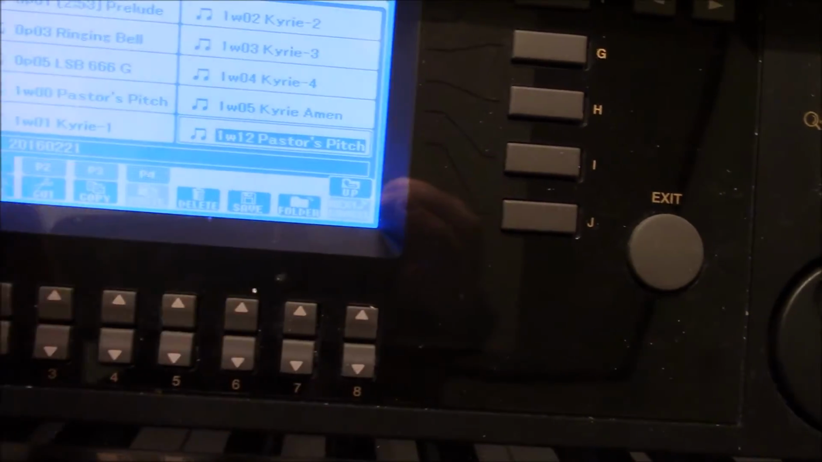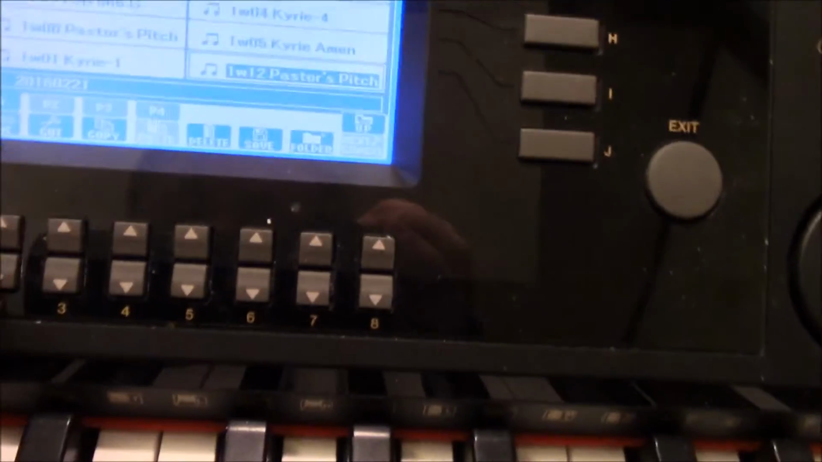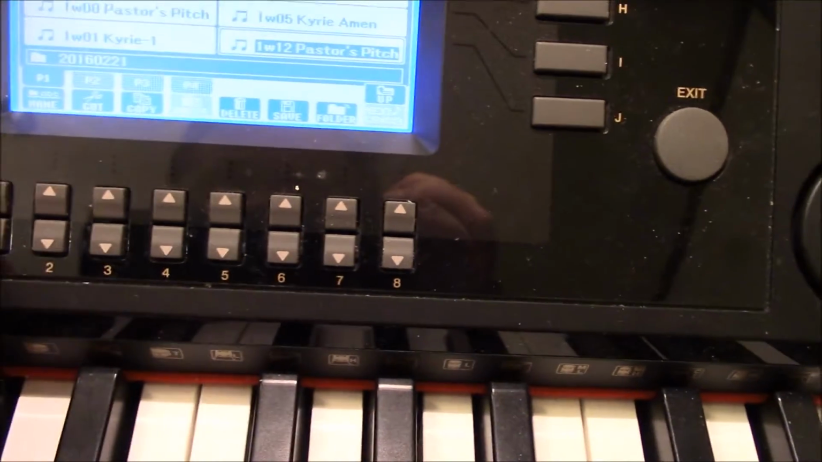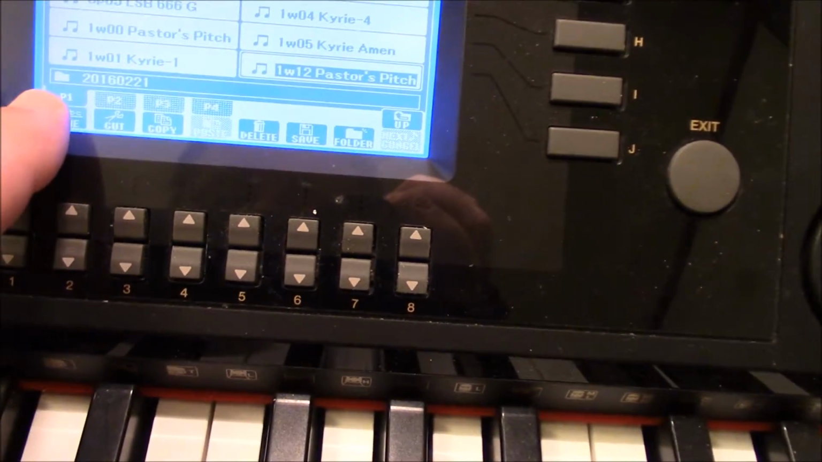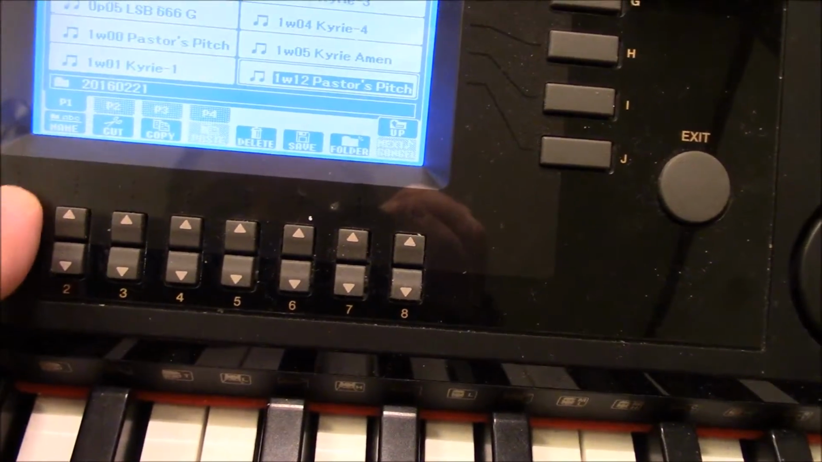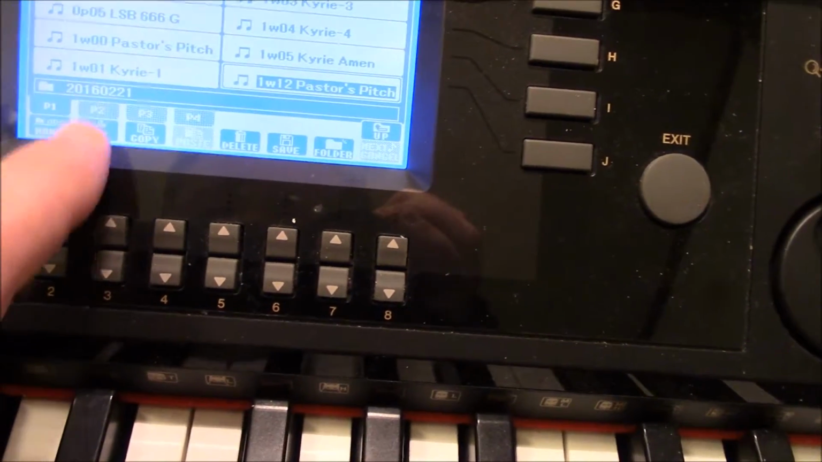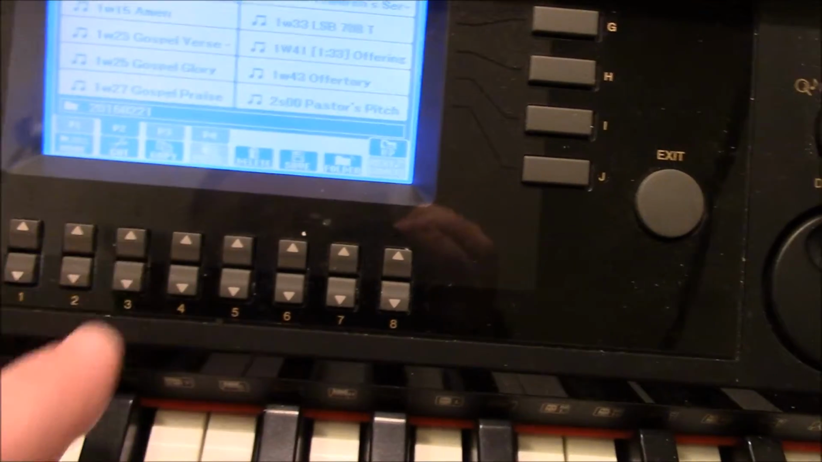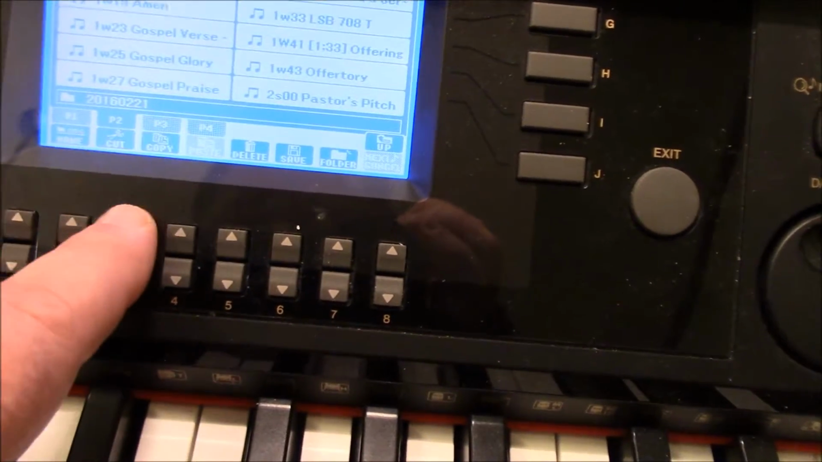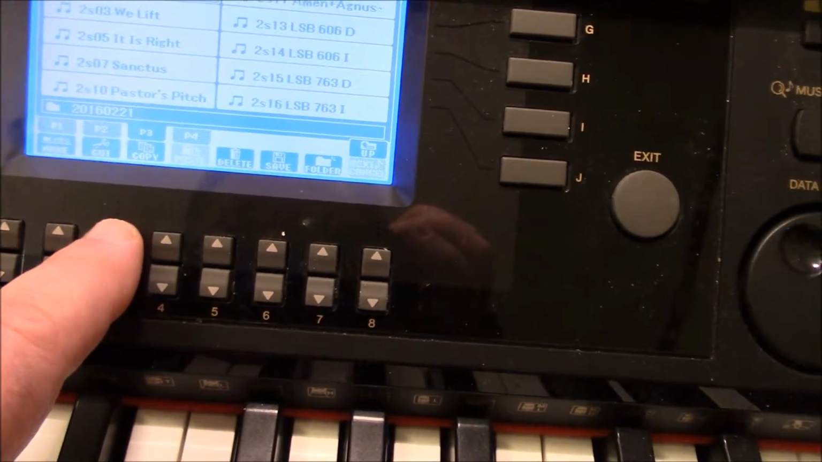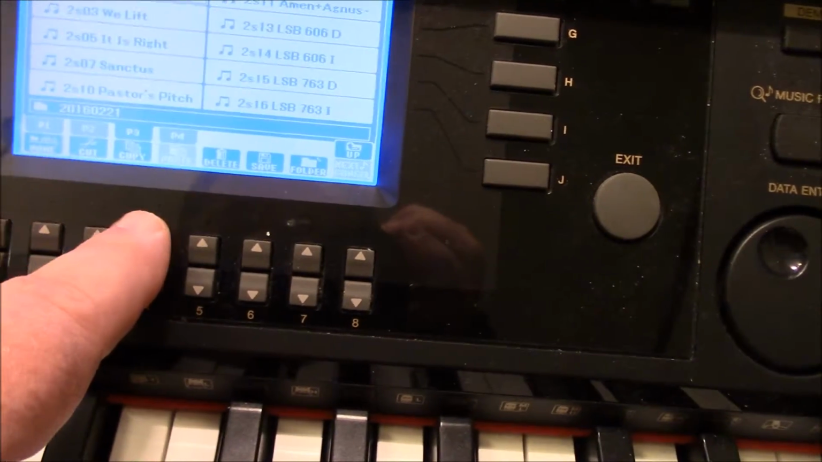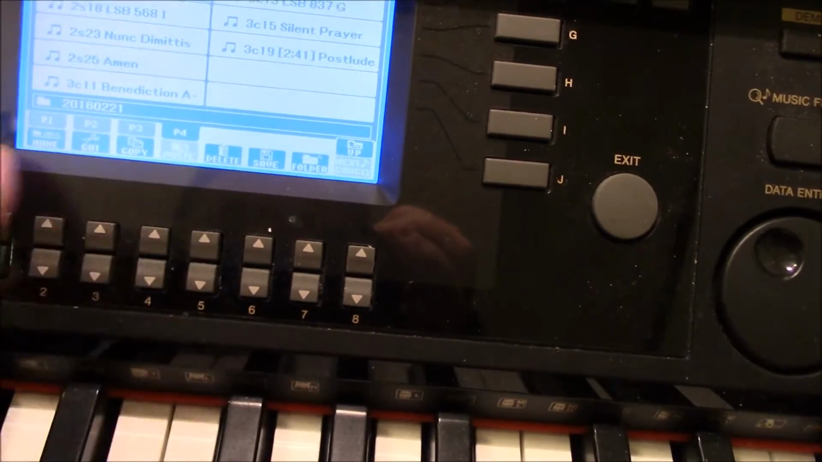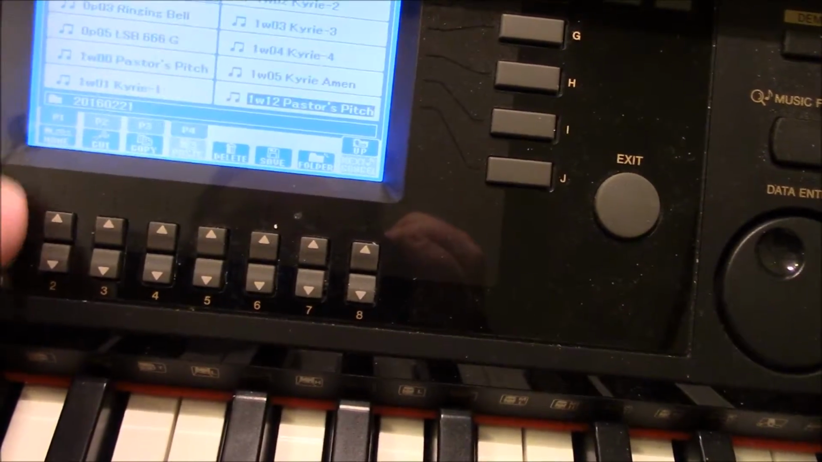Basically, these two rows of labels correspond to these two rows of buttons. So, page 1, this button. Page 2, now I'm on page 2 of the service. Page 3, page 4 of the service, so I can go back and forth in the service that way.